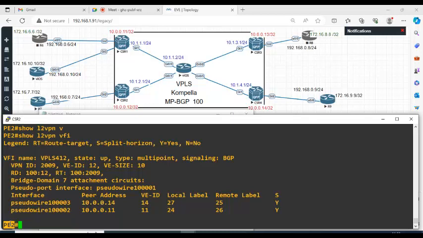CE2 says I have neighbors CE4 and CE1. Is this correct? Yes. And see the labels, local label and remote labels for them. Okay, so this is excellent. The local label is generated by who again? The local label is generated by local MPLS LDP. And the remote label is generated there by MPLS, but distributed by MPBGP, not LDP. We have suppressed LDP.